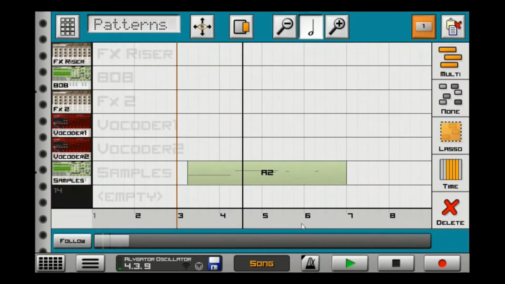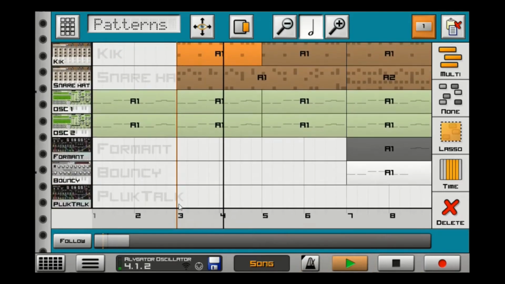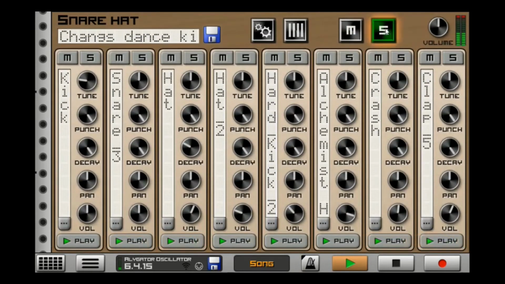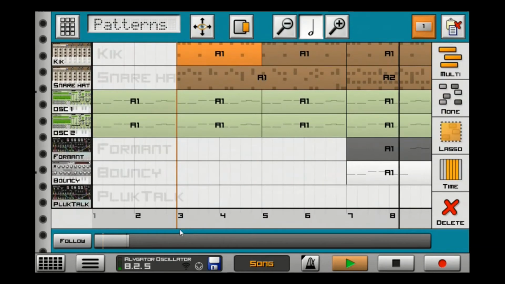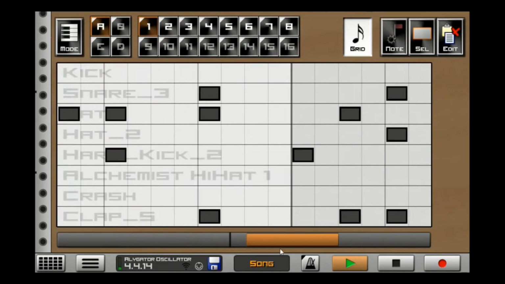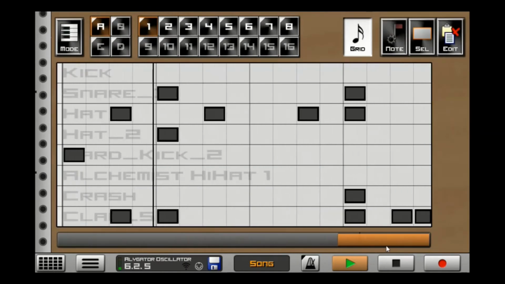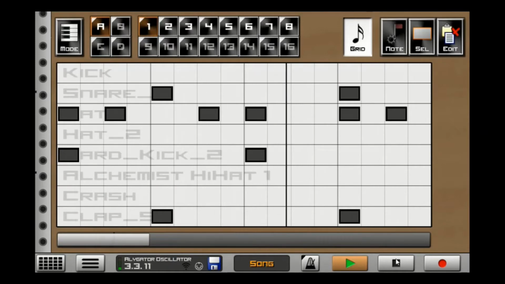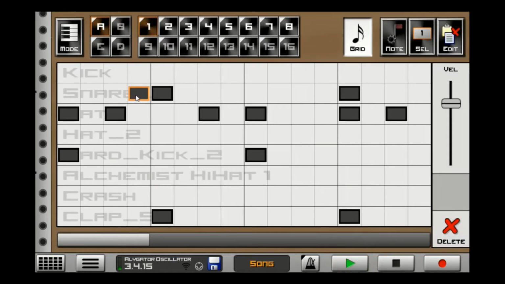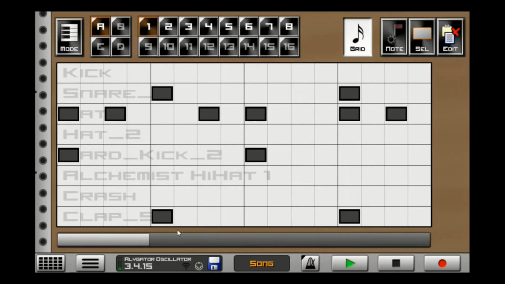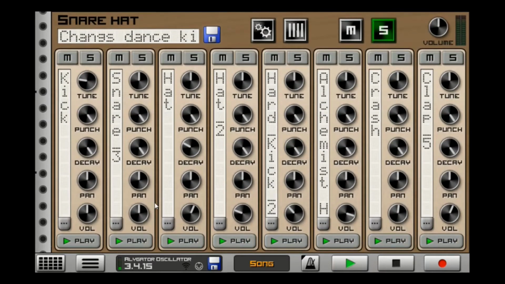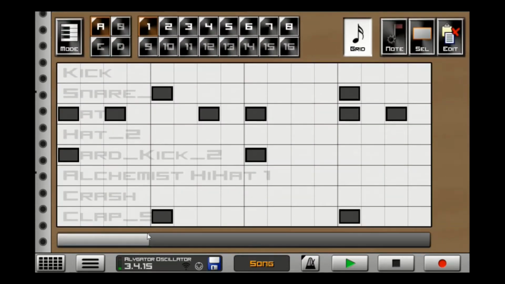Let's mute this so we can hear this without the sample. So I have the snare and the clap together on there. Yep, layering. Once again, I layered that.